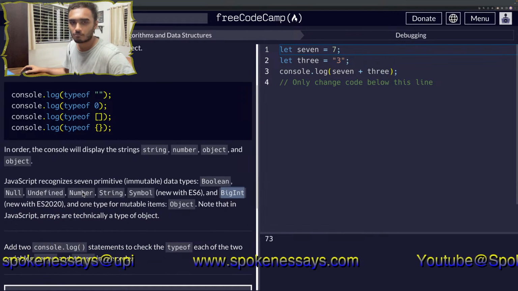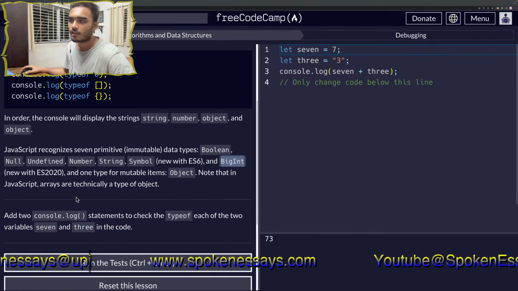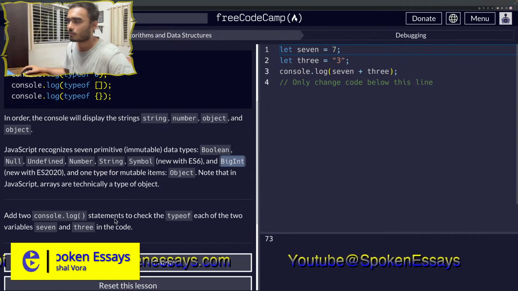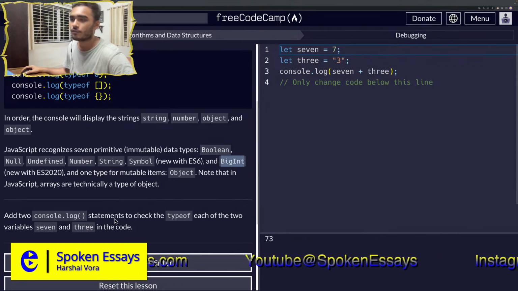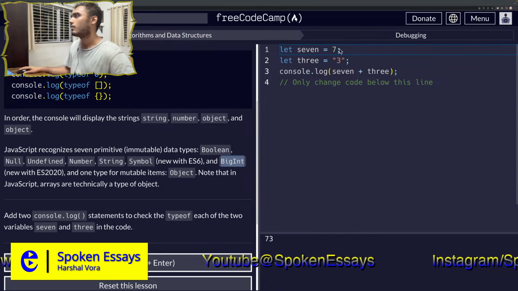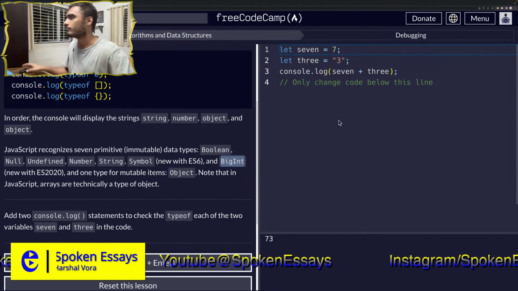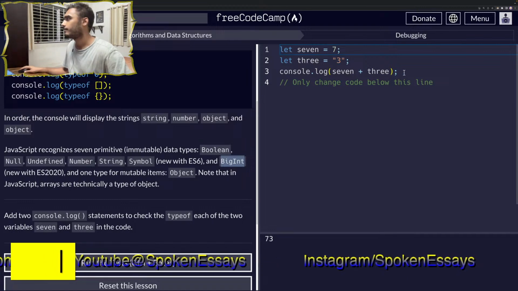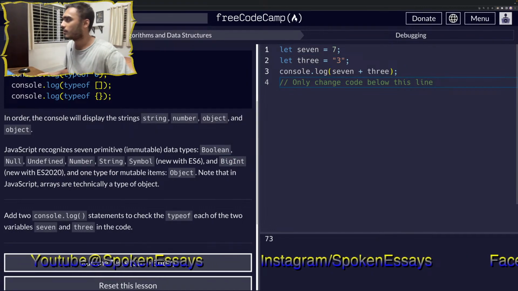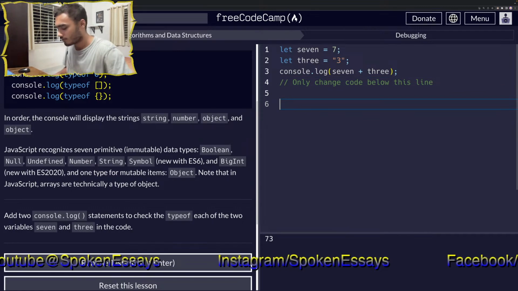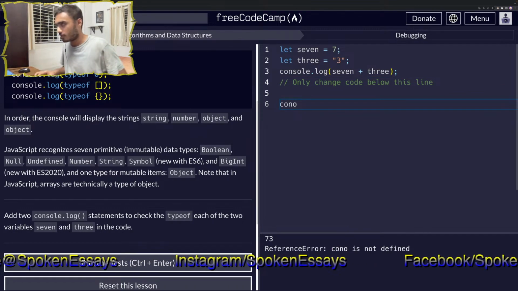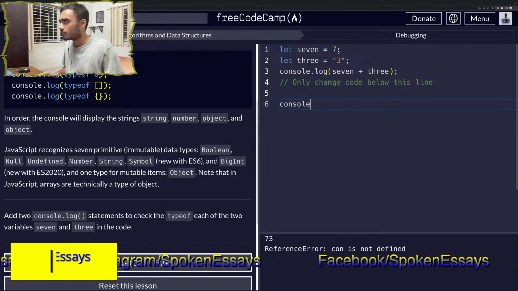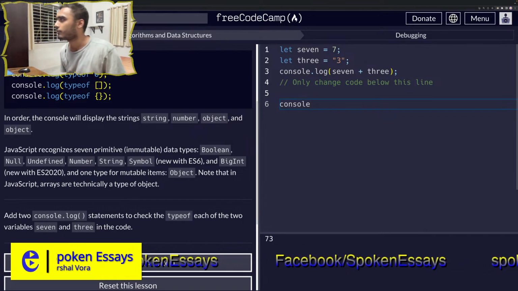So yeah, now add two console statements to check the type of each of the two variables 7 and 3 in the code. Both of them. Okay. Only change code below this line. We are not supposed to touch anything above it. This is very simple to do and write. Apparently debugging is quite easy in the beginning, in the first few test steps.